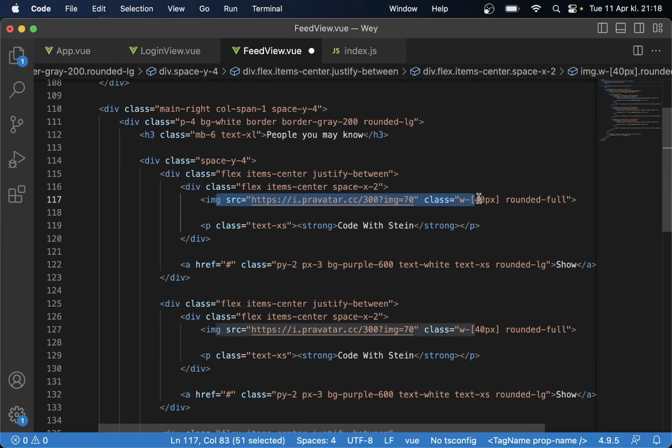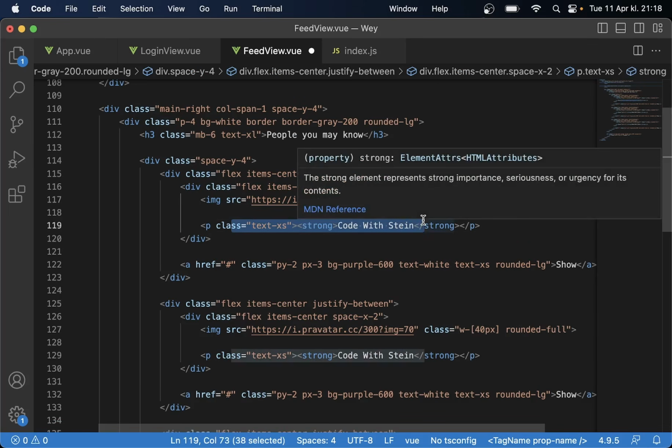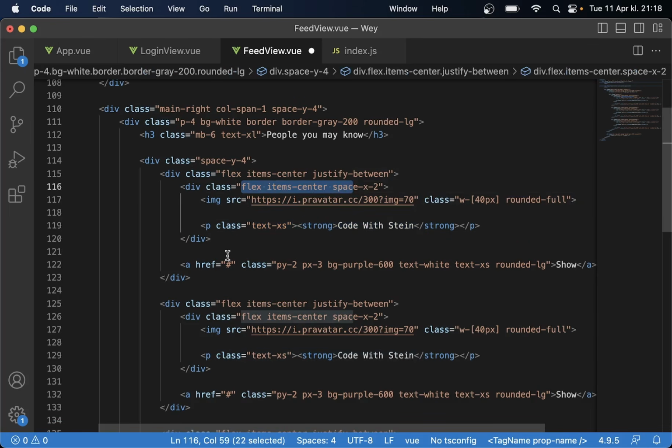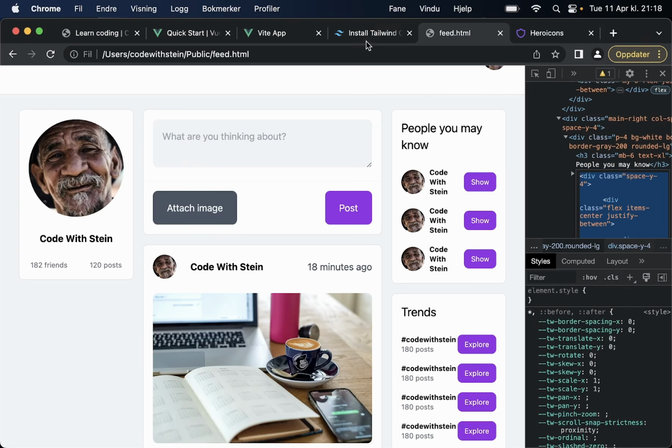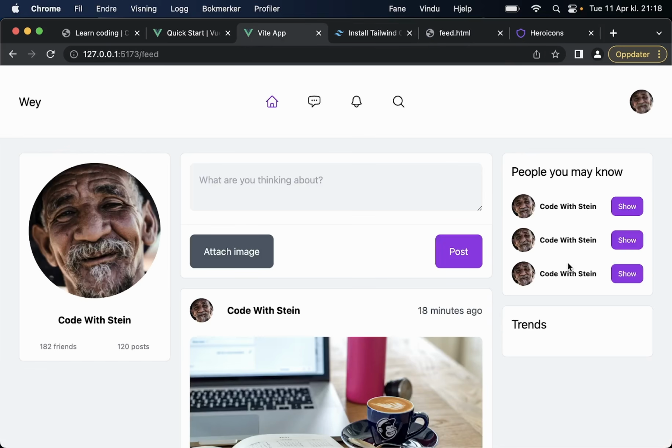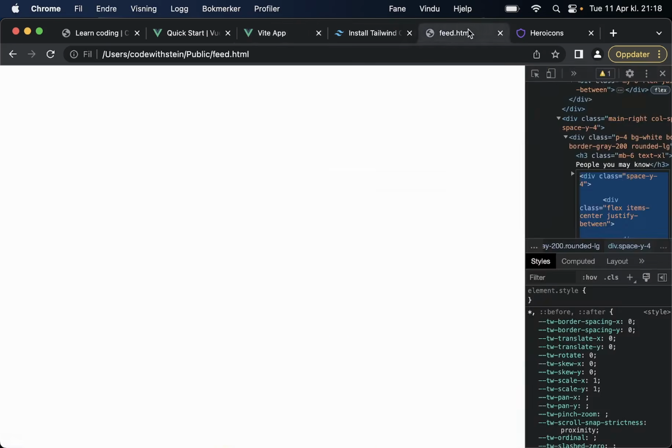We have the avatar with 40, rounded-full, and then the name next to it, thanks to the flex. And then on the right side we have a button, py-2, set the background color, text to be white, extra small, and similar. So as you can see here, now we have it there.